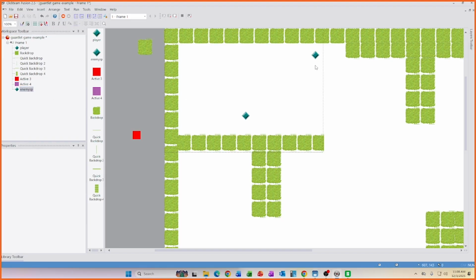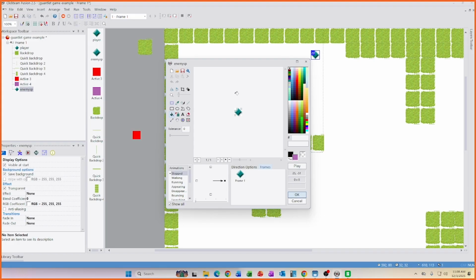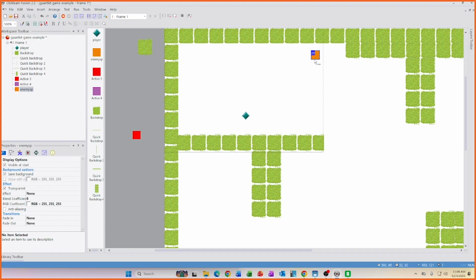And of course, I don't want it to look the same as my character, so I'm going to double click into it. And we're going to do what we've been doing. We're making very basic placeholder graphics. So I'm going to pick a color. I'm going to make it, let's say, orange. And we're going to fill it in as a box. And we're going to hit OK. So that's going to be our spawn point.